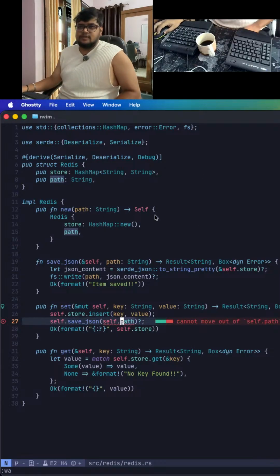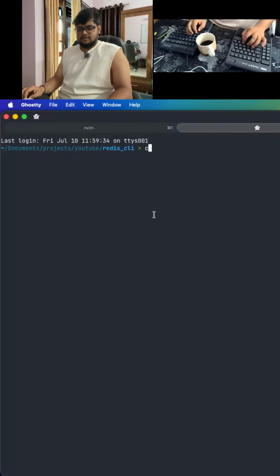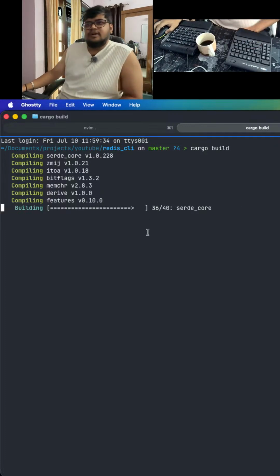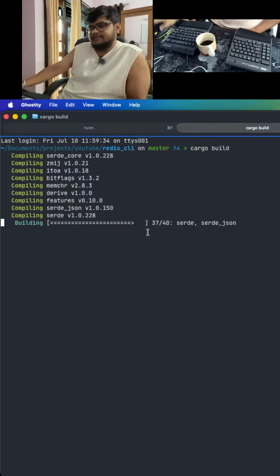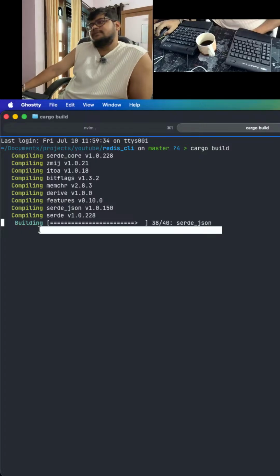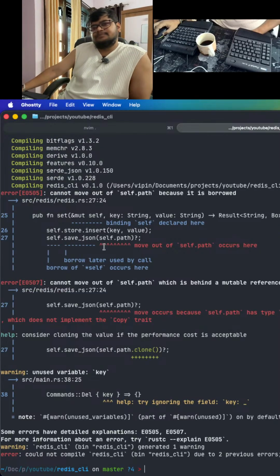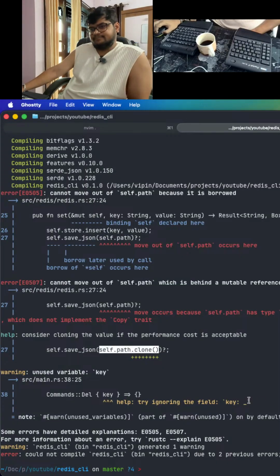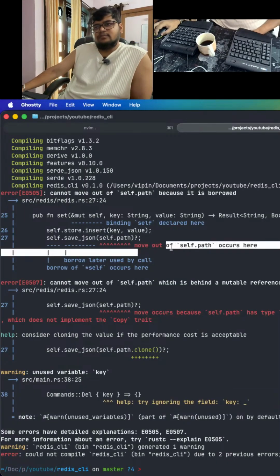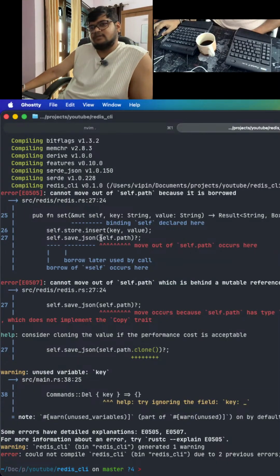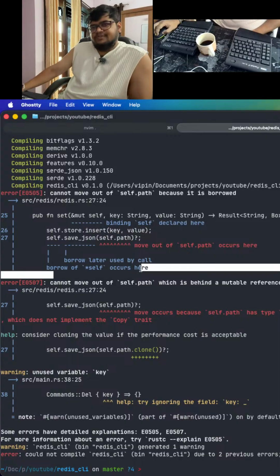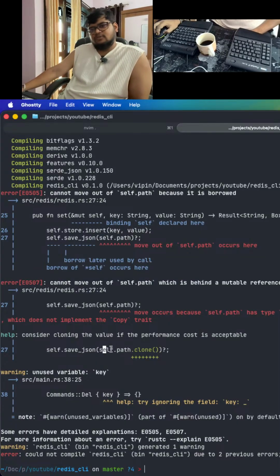Cannot move out of self. Let's see what we get here. Let's build this thing and see. Okay, it says use clone. Okay, move out of occur here. Okay, this is a move, right? Borrow of self. So I have to do a clone.